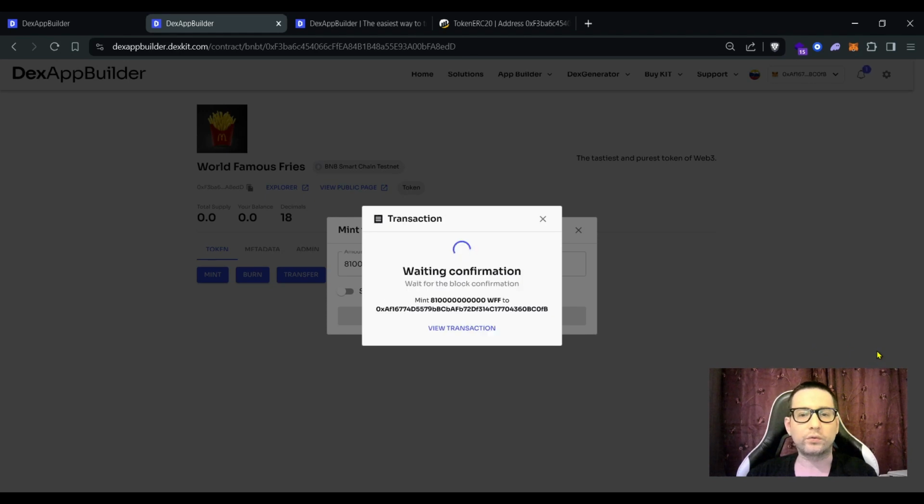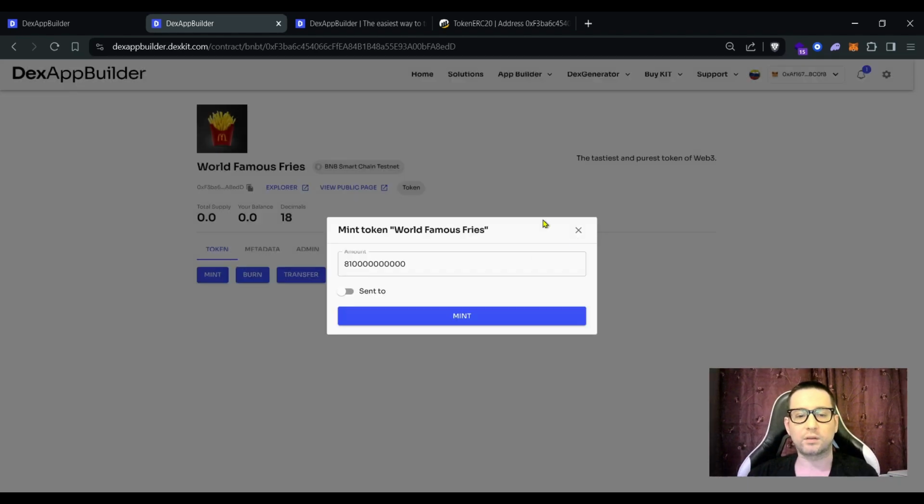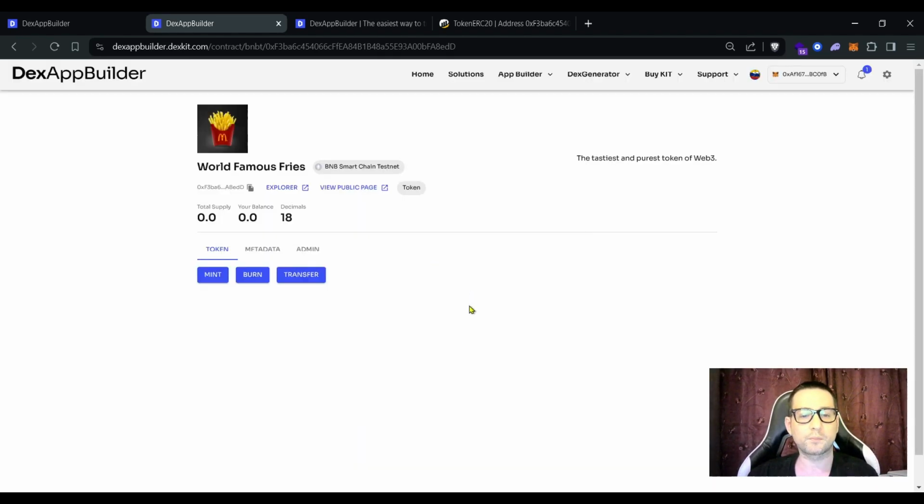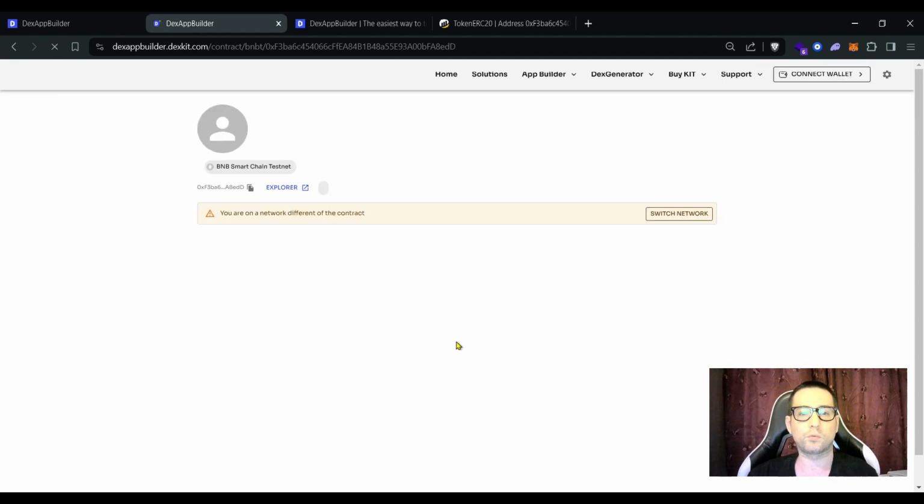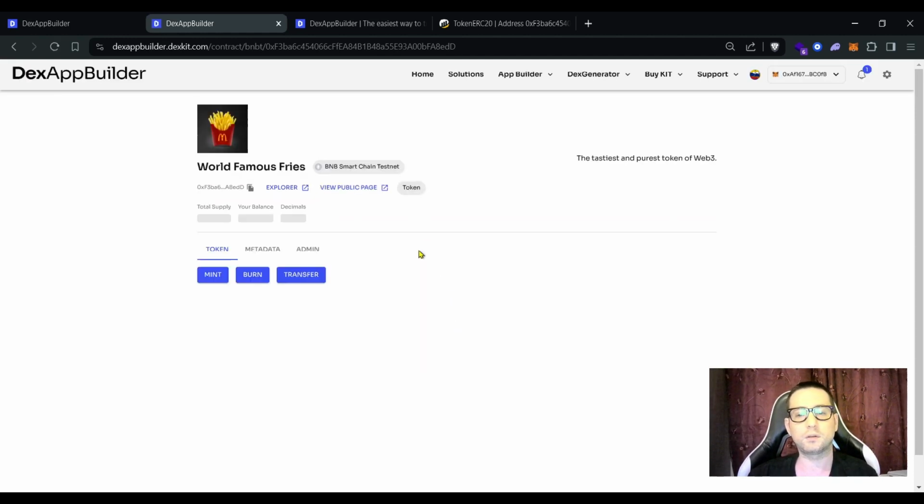Remember that we are using a testnet because we don't want to spend any money right now. If you are creating your project, please do this first and then use a mainnet for the hard deployment. We minted our first token batch. We now have a supply, an initial supply. Let me try to reload this a little. Let's wait until, okay, you can see we have 8.1 billion. You see that we have our token supply.